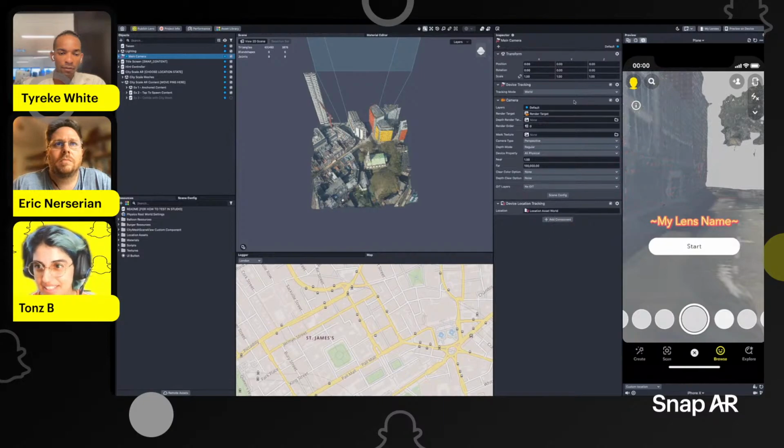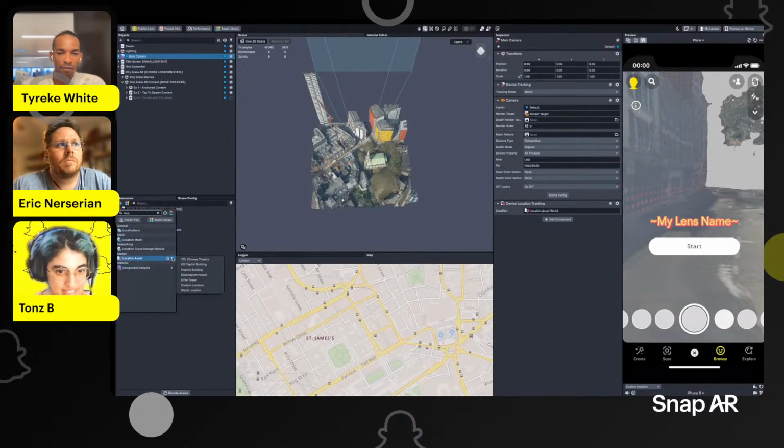This already exists in your project, but if you're curious where that comes from, location asset is a resource type, and world is one of the types that you can choose. I don't know if you can see these drop downs popping up.